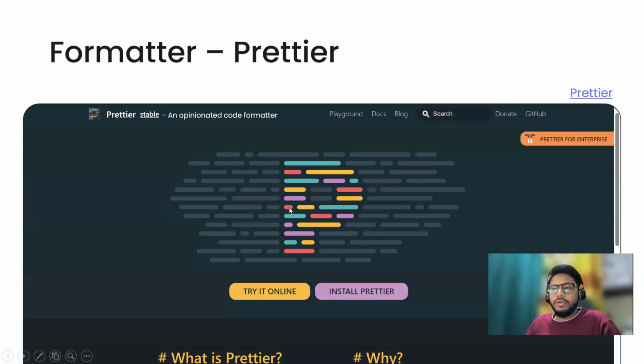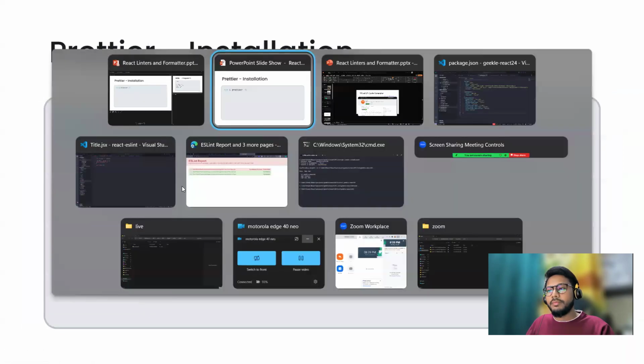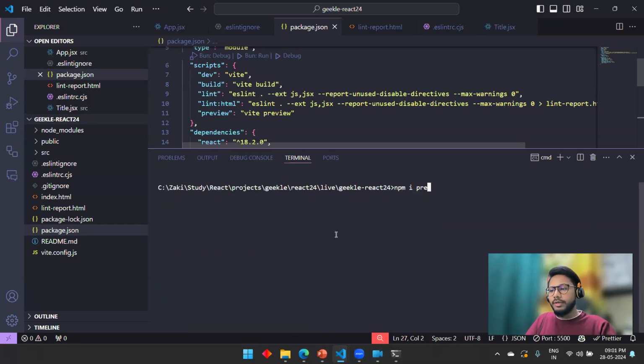So there is a formatter called Prettier. There is a specific dedicated website for this. Okay. And it's an opinionated code formatter that is asking you to do certain things in a certain way. Okay. So let's do this. First of all, it is asking us to install this in our project, npm i prettier dev d. Okay. So let's do this. npm i prettier hyphen d.